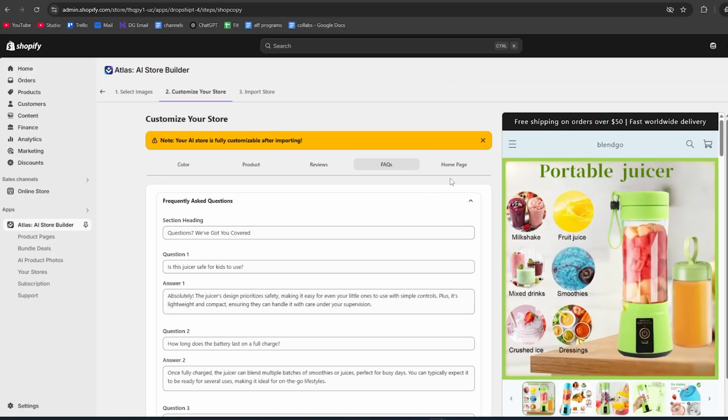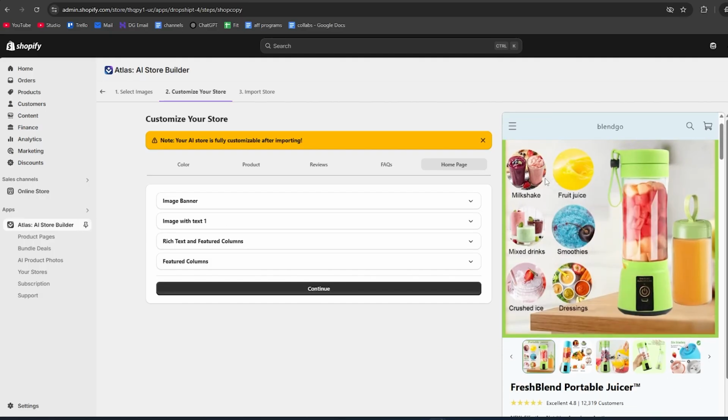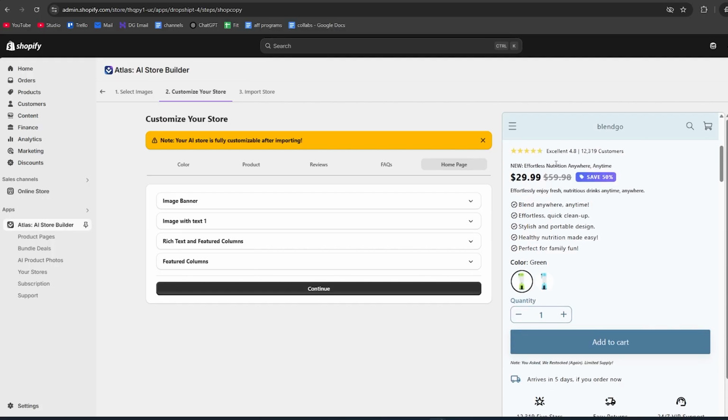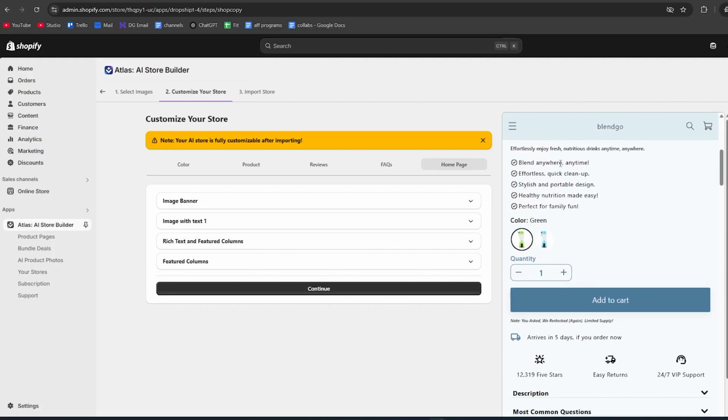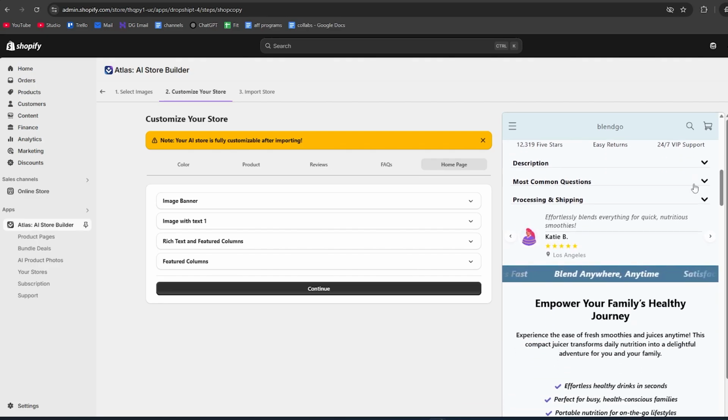Then once you've done that, finally, we click on the homepage tab. And here we can customize the store's homepage layout and content. Now by default, Atlas creates a homepage that shows the product just like the product page, but you can make adjustments here as well to better align with your vision for the store. Now take your time to go through each tab and make adjustments until you're satisfied with how your store looks. Remember that this is your store, so make it reflect your brand and vision. Then once you're happy with all the customization, click the continue button at the bottom of the screen.